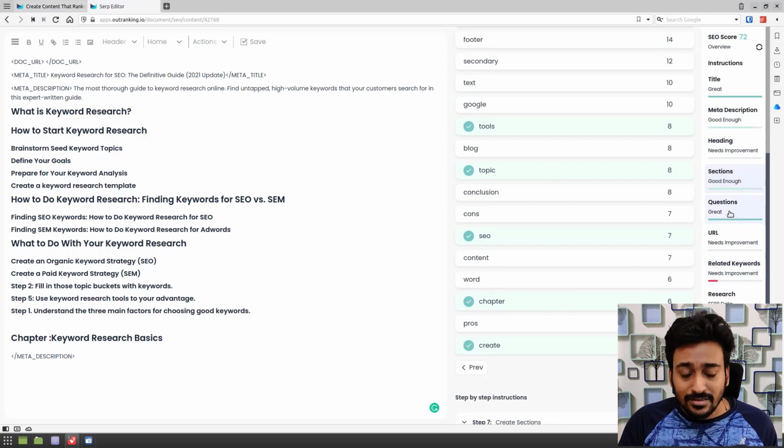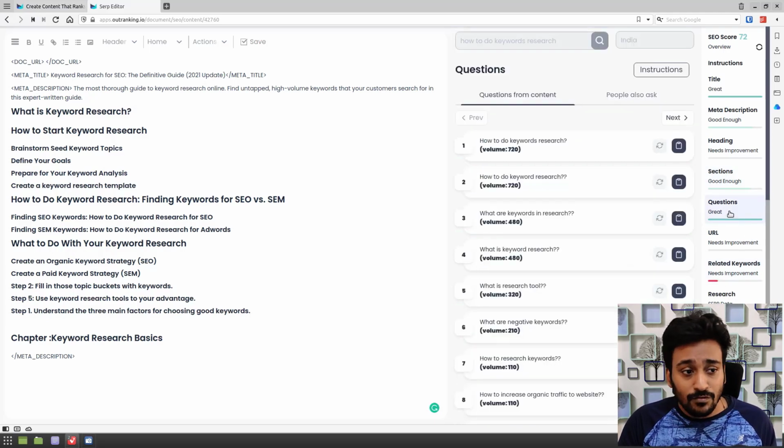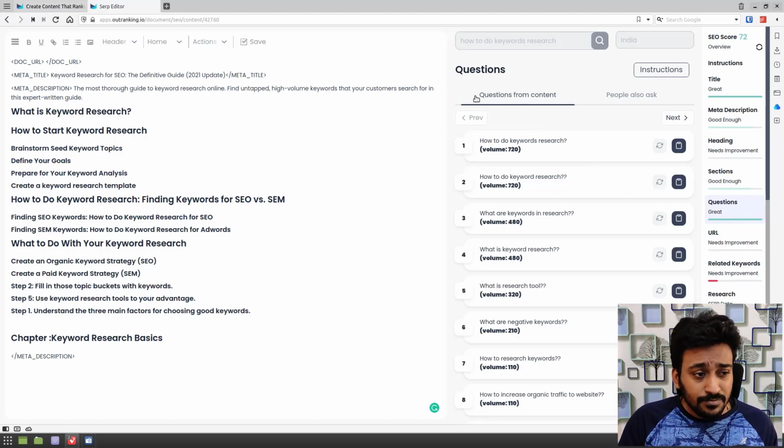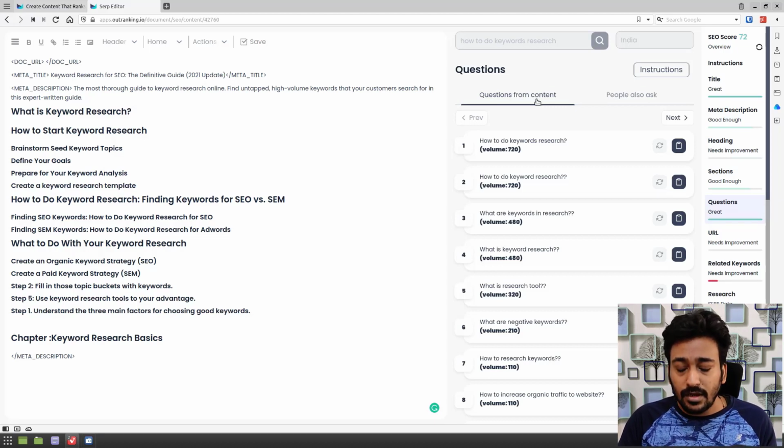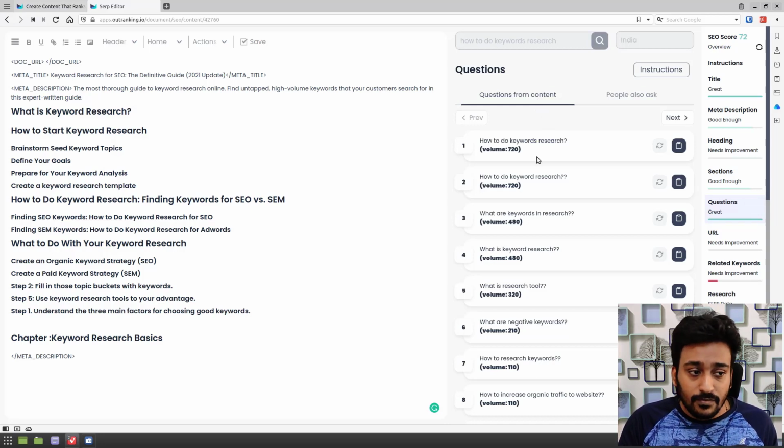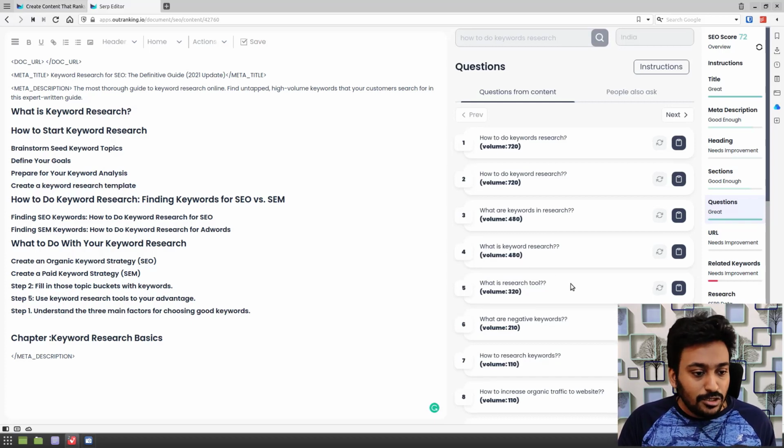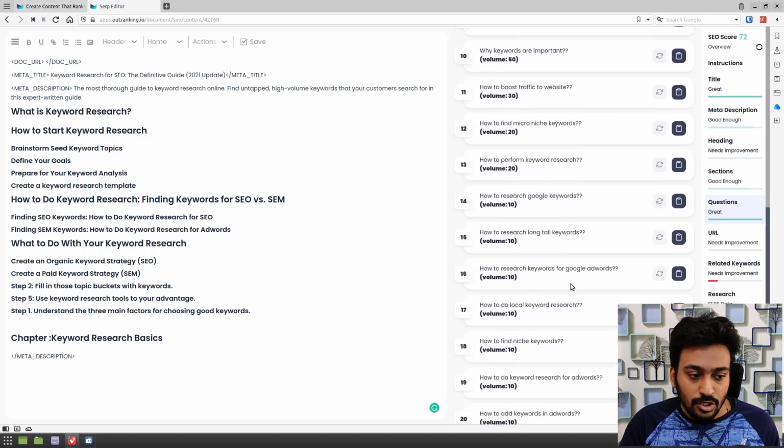The next section is questions. This is a section where it gives you an option to find all the questions related to it. First, questions from content. These are the questions that the other 20 ranking website URLs are currently using within their content itself, and if there is a search volume for that, it will show you. In this case, you can make it a subsection or a frequently asked question. It depends on your use case, but I would suggest a subsection, and also a frequently asked question whenever it makes sense.